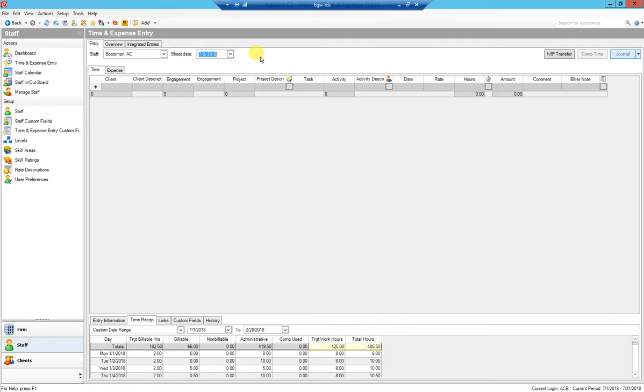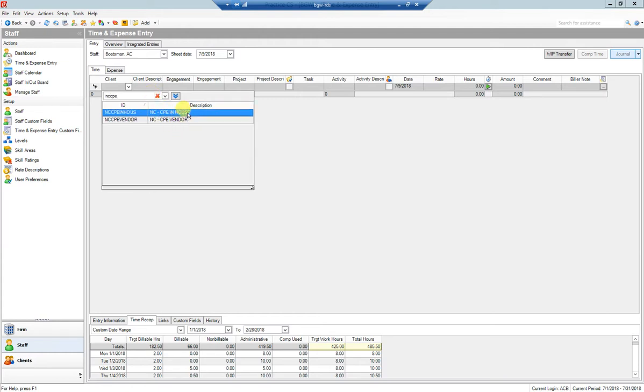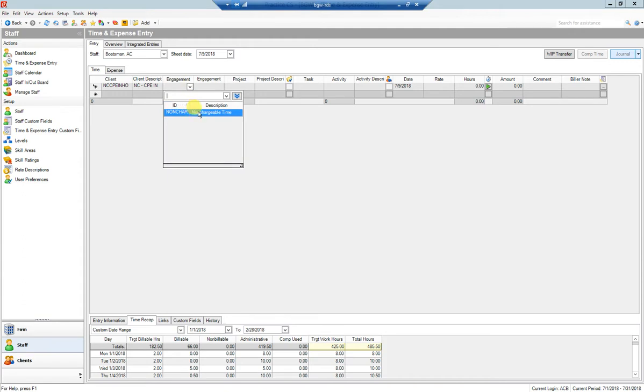So what I do to enter in a new timesheet is I click on the date that I want to enter in the time, and if I have, let's say it's CPE, I'll look up the charge code. There we go, it's internal training. Every time entry has to have an engagement associated with it. In this case, may or may not be a project.